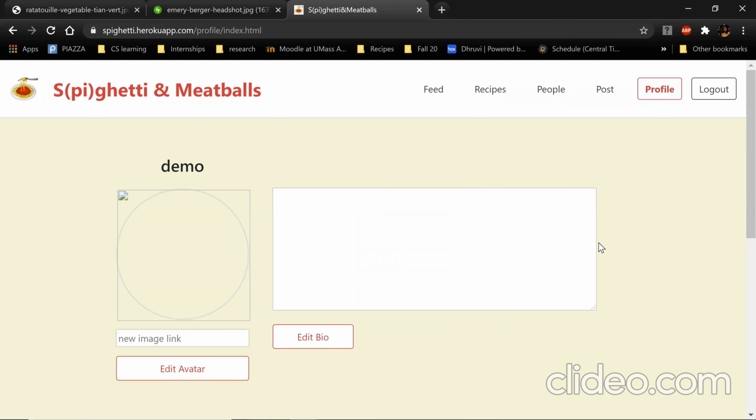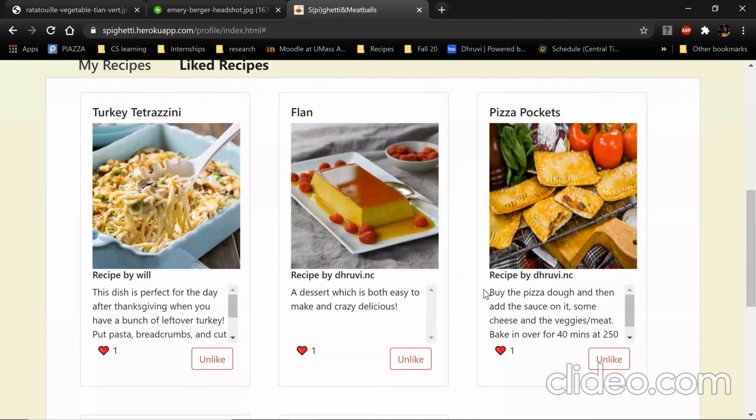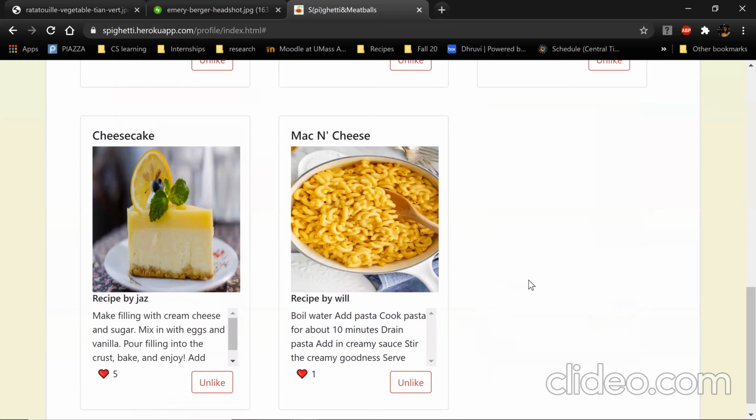And this is our profile page. And if we scroll down, we see the My Recipes tab now has the recipe for ratatouille there. And also, if we check out the liked recipes tab, we'll see all the recipes that we liked previously in the demo. So turkey tetrazzini, mac and cheese, cheesecake, to name a few.